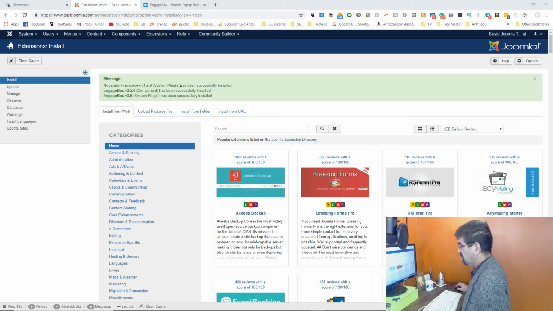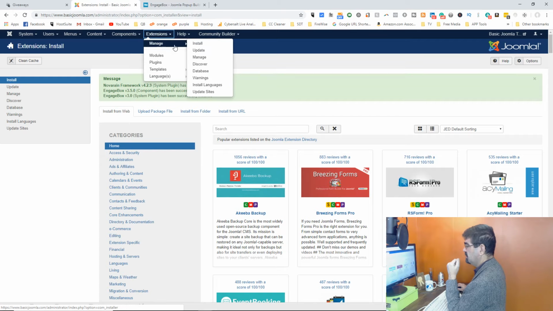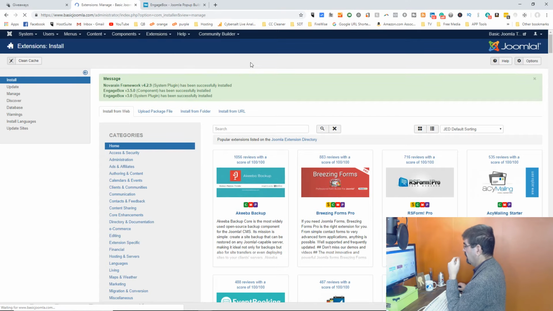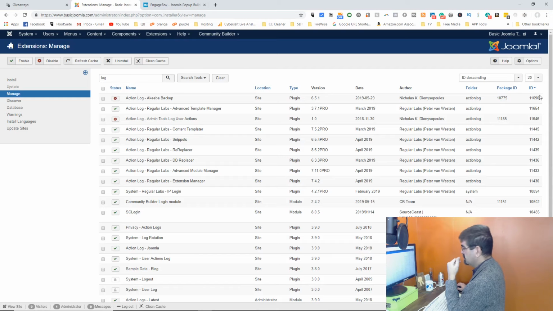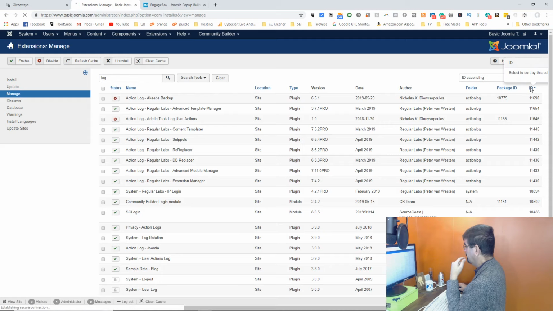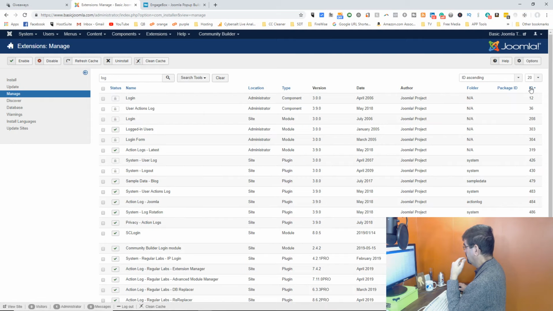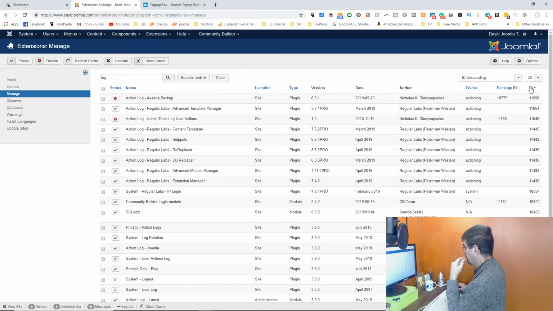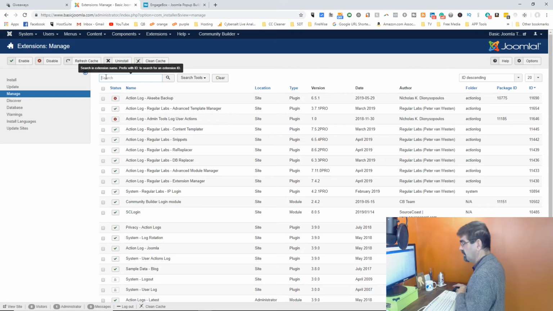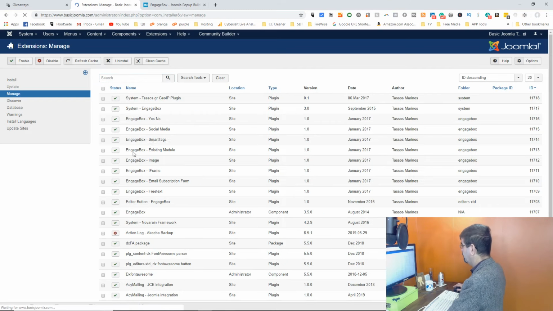All right, I'm just going to suggest that once you've installed it, why not head on over to extensions, manage, and manage. In the top right hand corner, sort so that the highest ID number is at the top. All right, and let's see here. There we go, because, oh, look, I was filtering by log earlier, sorry. And then you will see the highest number at the top.